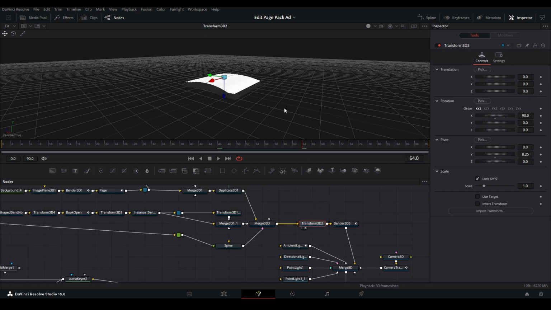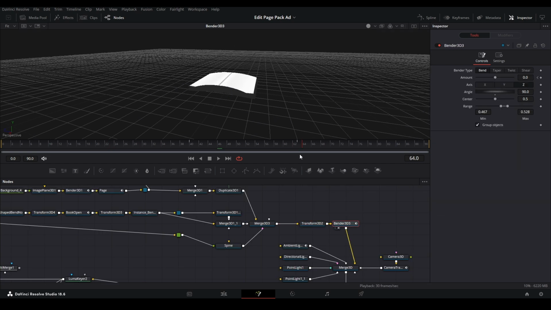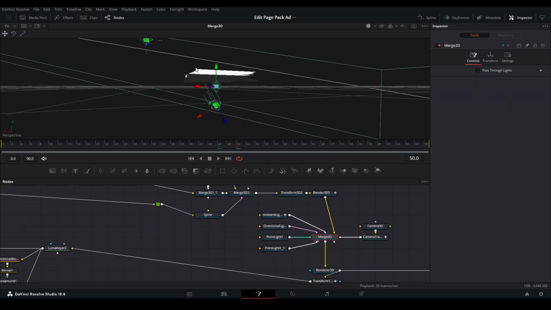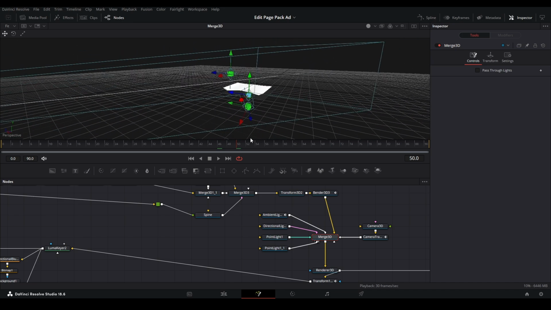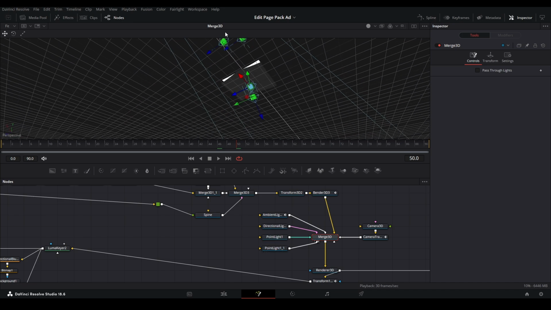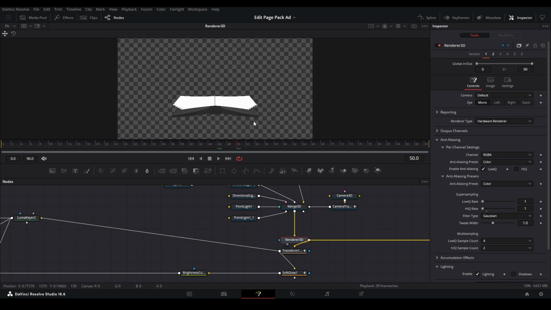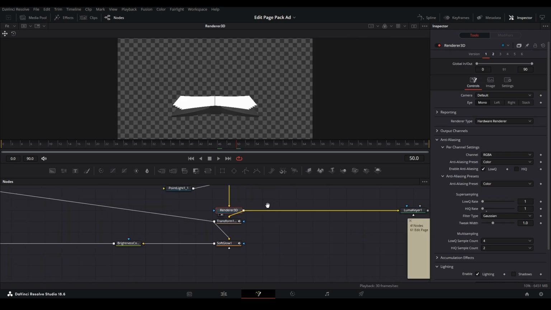I added another transform in order to normalize it. Then I added a bender in order to bend the book even more so it feels like everything is more cohesive together. And then I had some lights that are added here. I would not suggest using this lighting. I don't know what I was doing exactly. Ambient light and some point lights in order to add some reflections into the book, and then render this out, and we have some nice different lighting on the book over here.